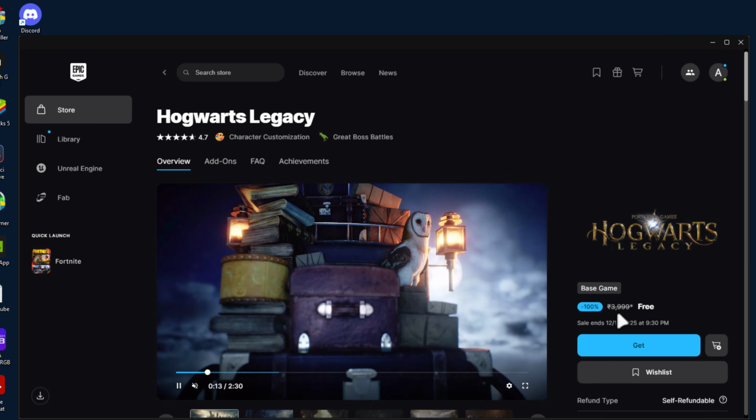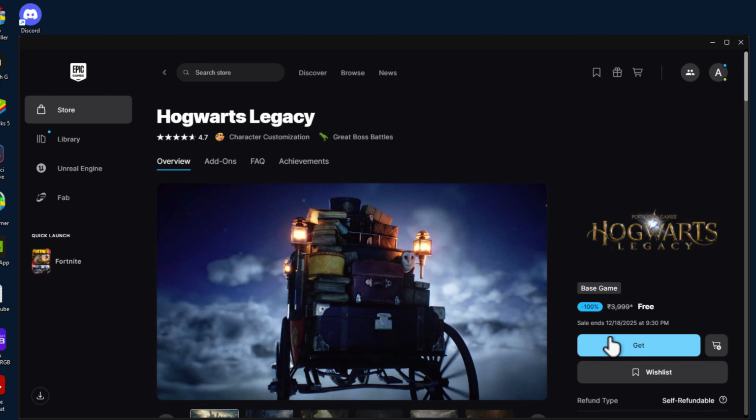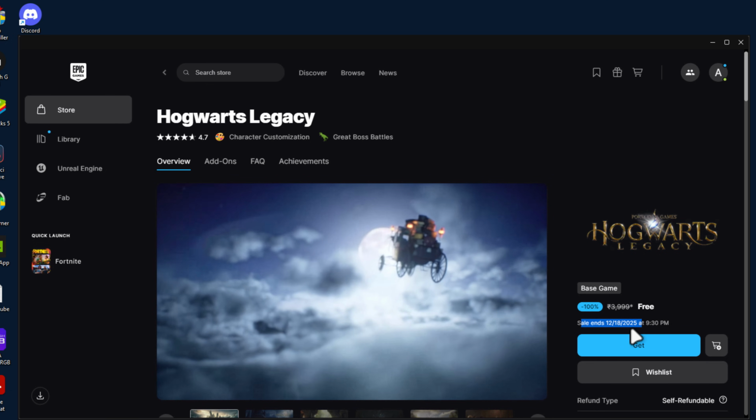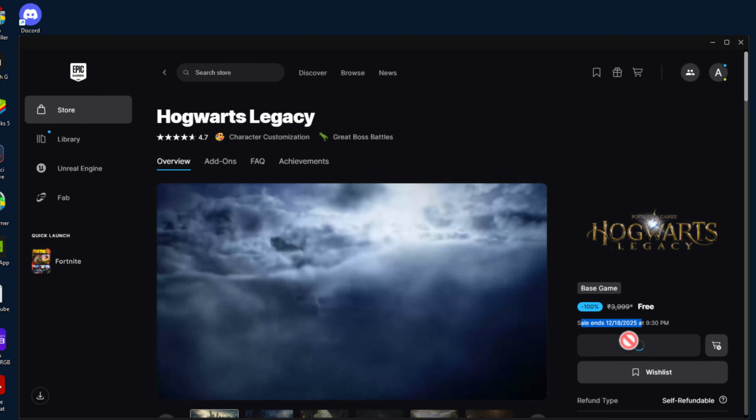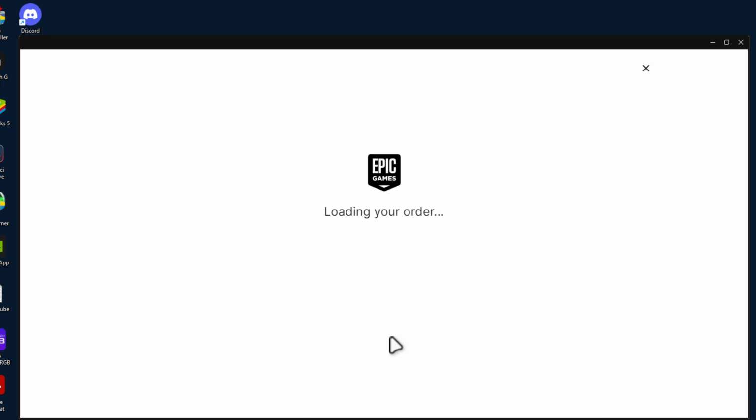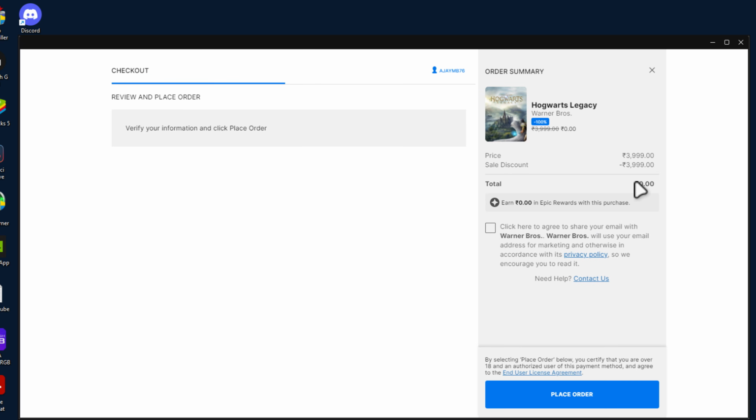You should see the price marked as free for a limited time, as you can see. Select the get option. The checkout page will load up. The price is 0, as you can see. Just select the place order option.